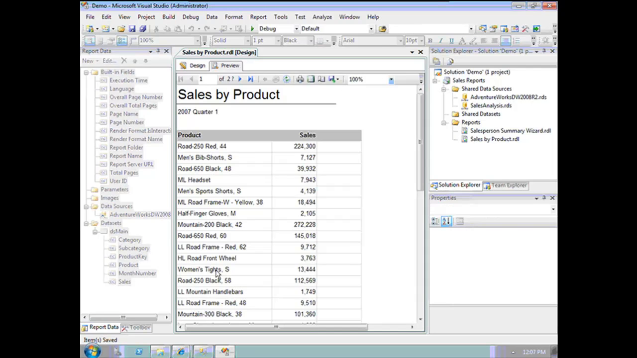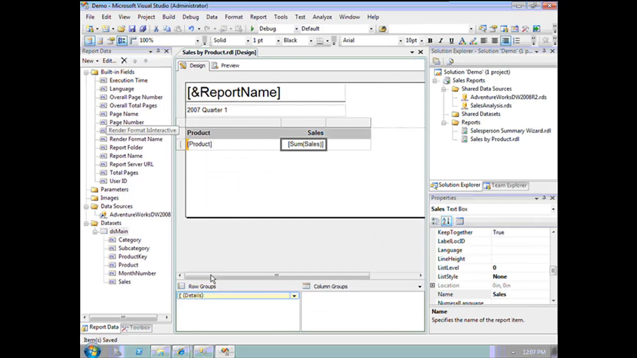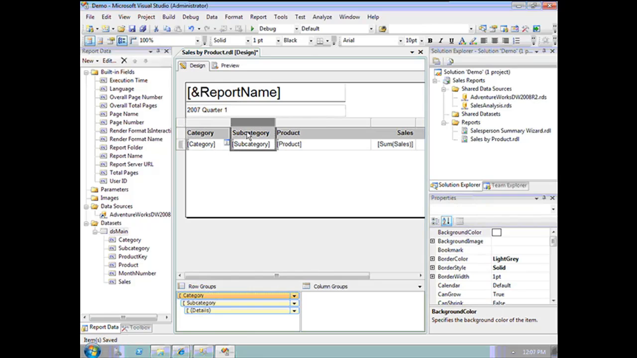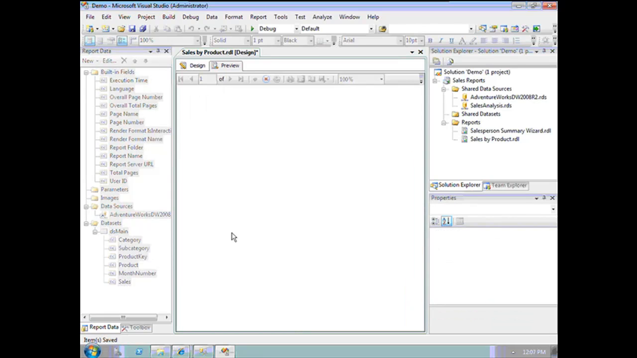When we preview, you don't see anything different at this stage, but it does represent the sum of all months within the first quarter of 2007. And then what I do is I say, I want subcategory. Let me drag that field on top of this group to create a nested grouping from subcategory to the product. And then I can do likewise for the category. And note the introduction of these additional columns here for category and subcategory.